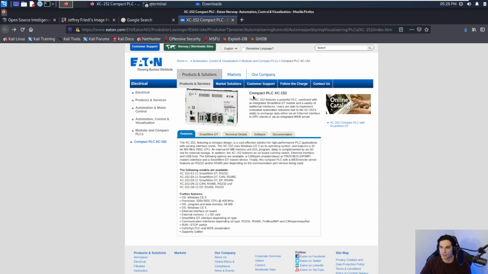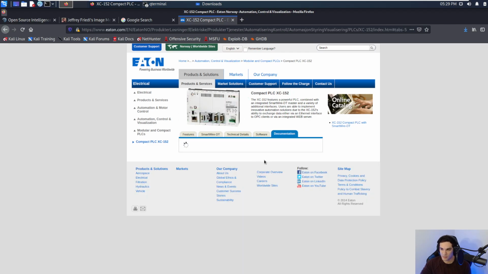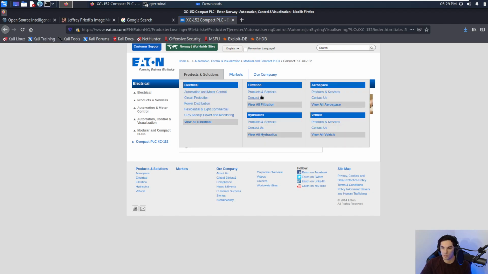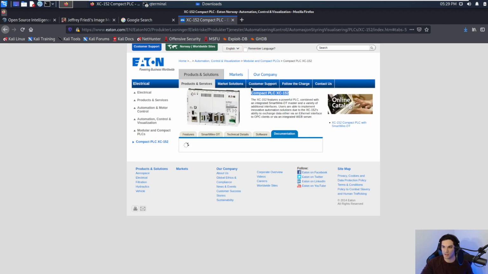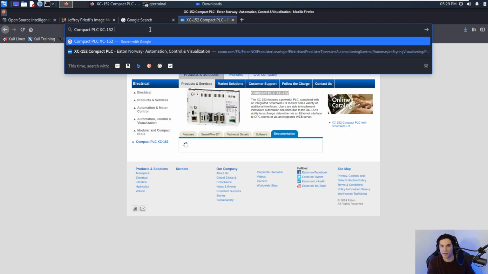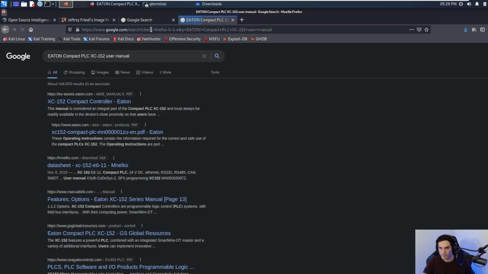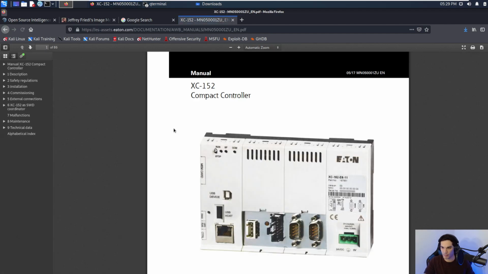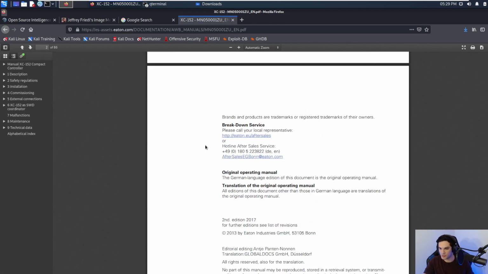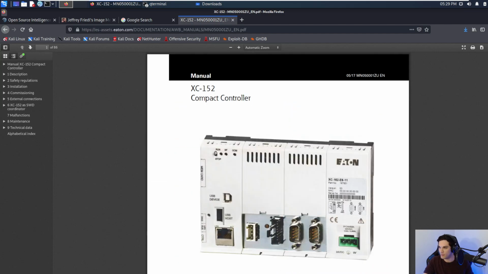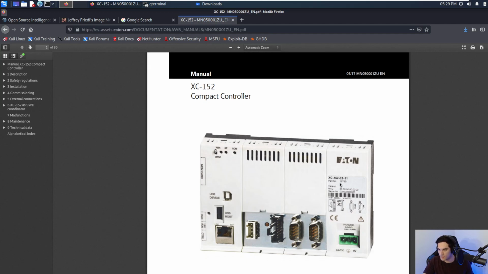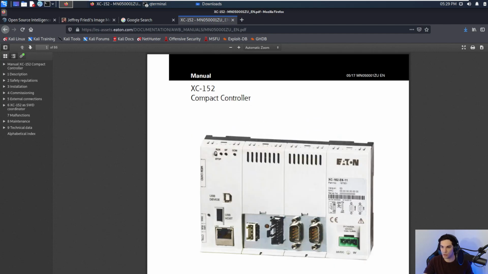And I can see here, this is the model number of this device, and they have documentation here. Doesn't seem to be loading. What if I just go and take this model number and I do a search for user manual? All right, so here's the user manual for this device, and that picture matches. I think you can even see the serial number here and everything. This is definitely the device that we're looking for.